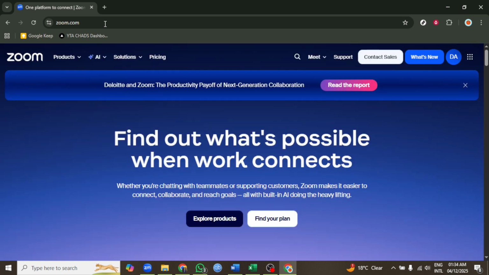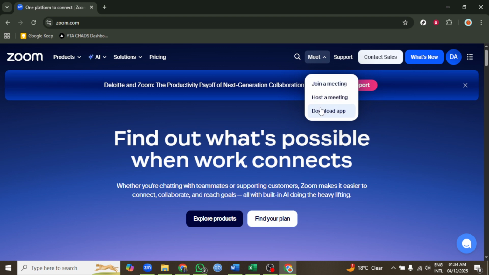Make sure you're on the official Zoom website by checking the address bar. You should see zoom.com or be redirected to Zoom's official domain. This helps you avoid any lookalike sites and ensures you're downloading safe, up-to-date software.